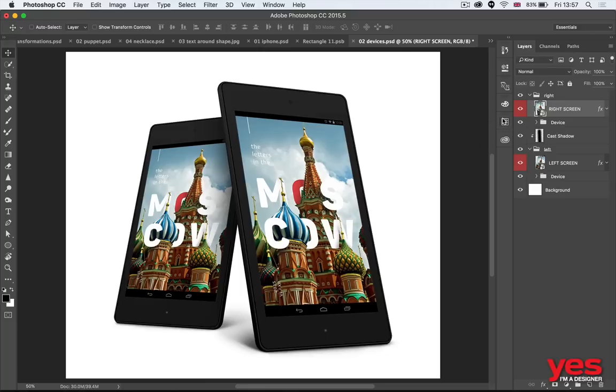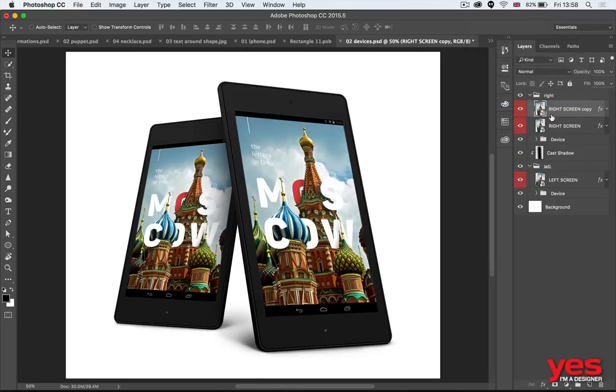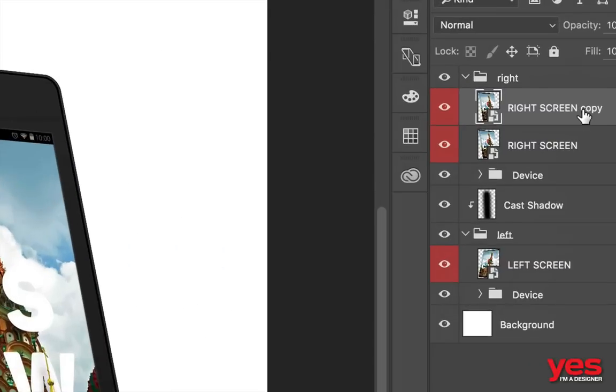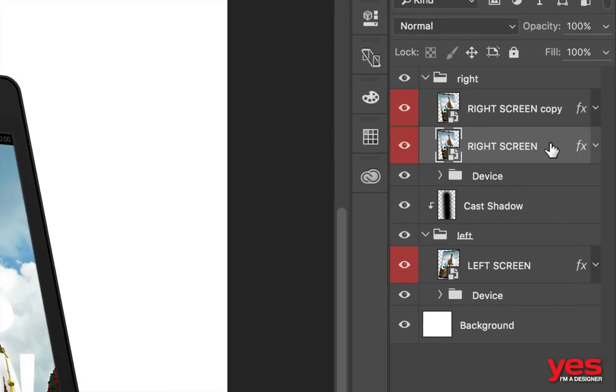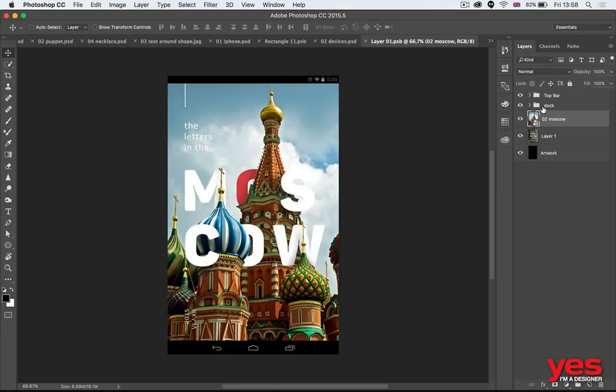So the way you can separate these two to make sure that they are not linked to each other is you right click on one of them, maybe this one here on the right, and that's when you use this option called New Smart Object via Copy. When you do that, the new one that's going to be created, that copy layer there, is not connected to the previous one anymore.